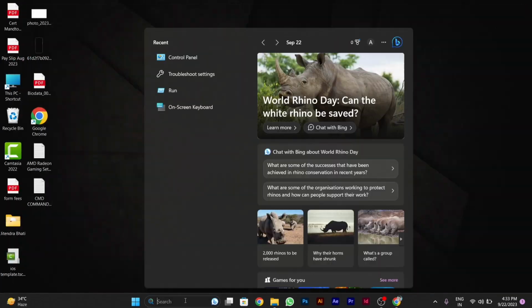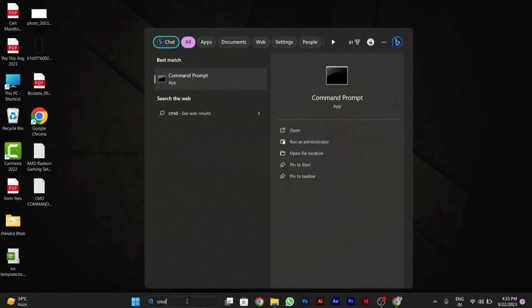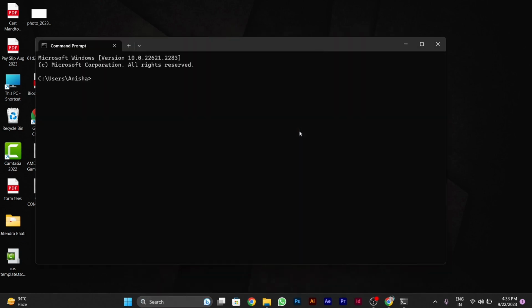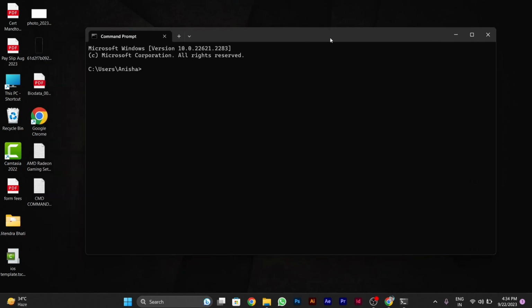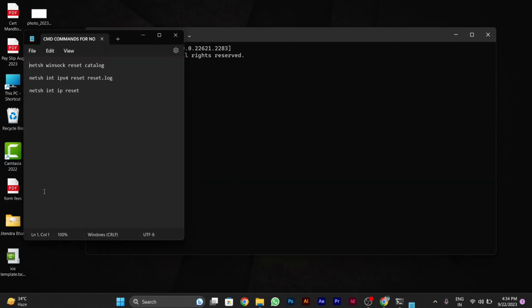You have to go to search in your taskbar and type here cmd. After you open cmd, I have some codes that I have written. I will mention them in the description. I will show you in my notepad, where I have written those codes.